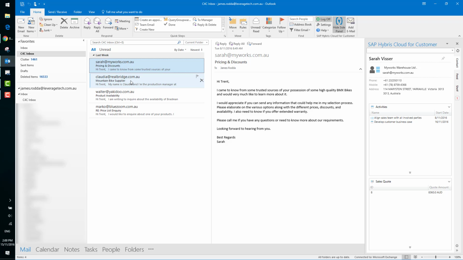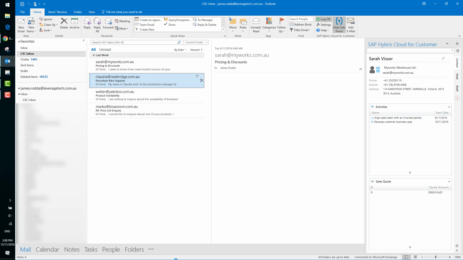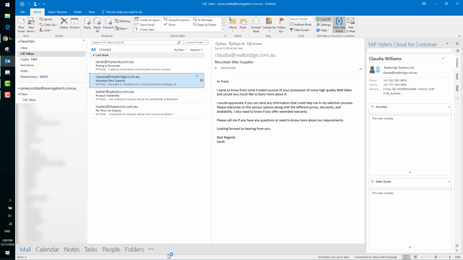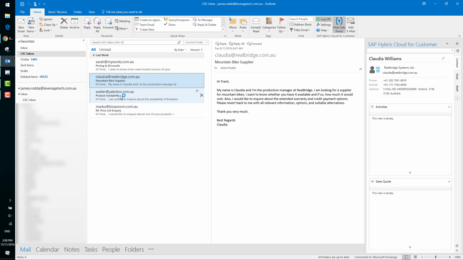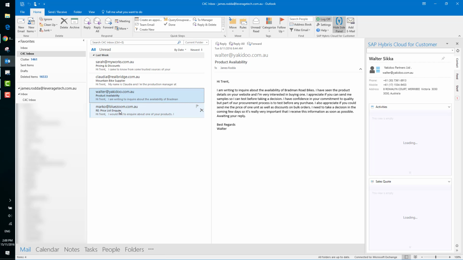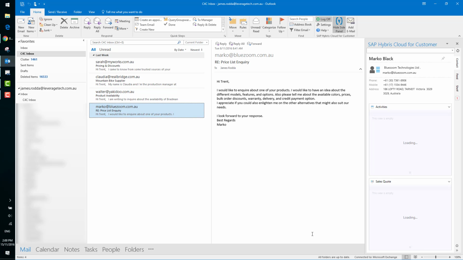So I can keep on clicking through. I can then click on Claudia, and it gives me information around Claudia, Walter, and then I can see also that Marco has information there. So as long as that email account exists within SAP Hybris Cloud for Customer, I can then create that link, and then SAP can really help me out with my day.